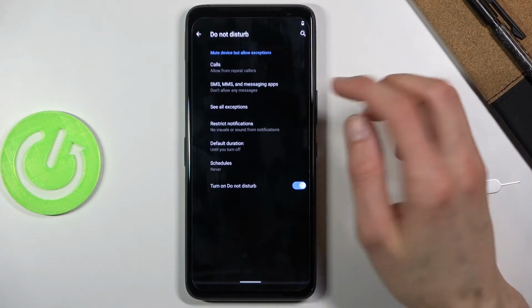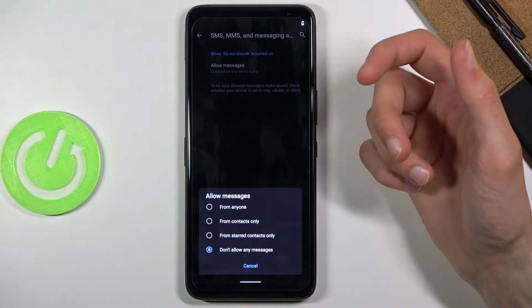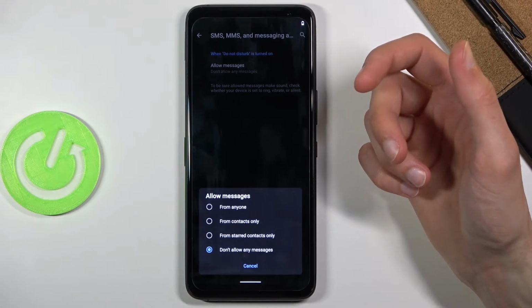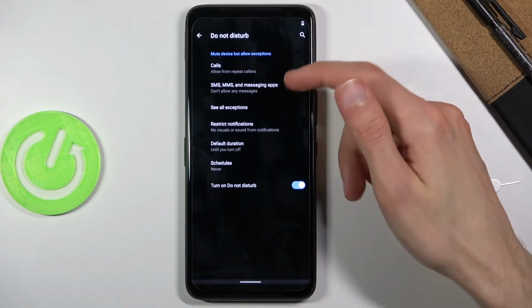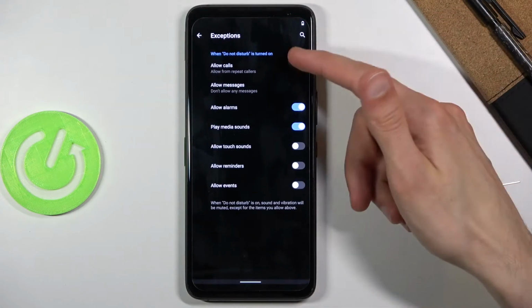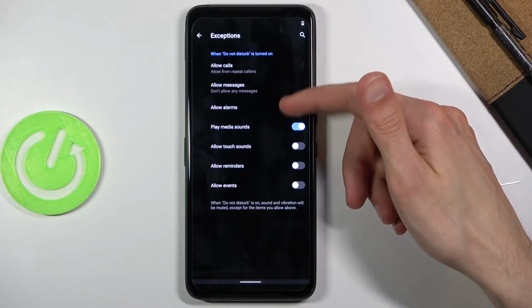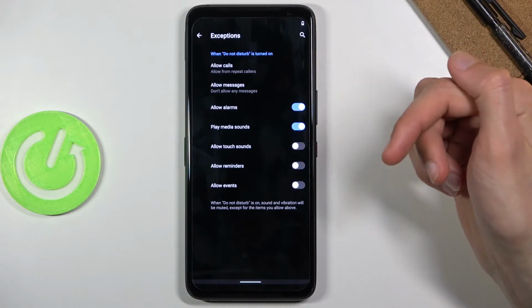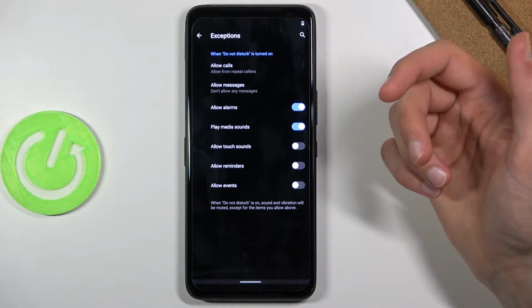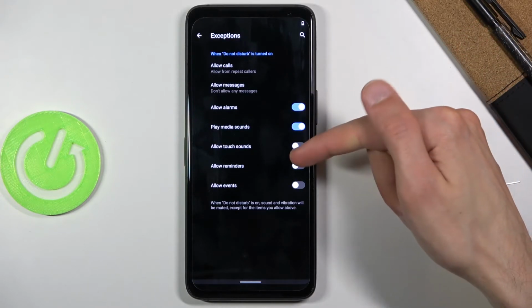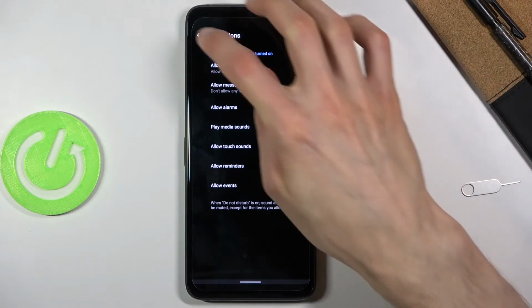Going back, we have messages, and the options here are exactly the same as with the calls, minus the allow repeated callers. Then going back, all exceptions, again calls, messages, repeat, but we also have a couple of toggles: alarms, play media sounds, touch sounds, allow reminders, and events. If you want some of them, enable them. If you don't want them, keep them disabled.